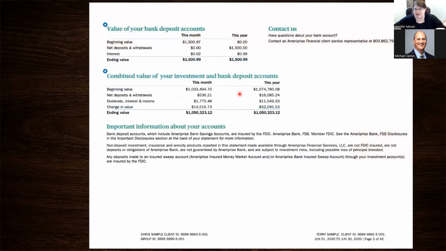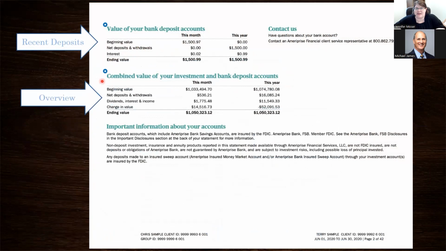So let's go to the second page. The second page normally includes the recent deposits or recent withdrawals. Then you have a combined value of your investment and bank statements amount. So this is just everything that's been going on this month, all the pluses and negatives, all of the dividends, interest, and income, and the change in value.